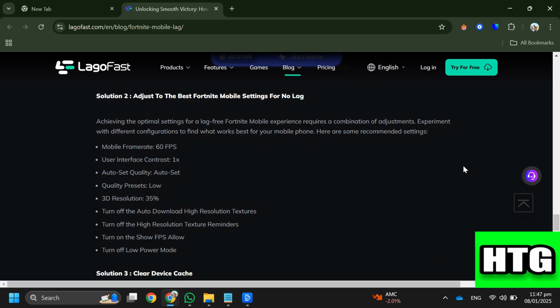Solution 2. Adjust to the best Fortnite mobile settings for no lag. Step 1. Set mobile frame rate to 60 fps. Step 2. Set user interface contrast to 1x. Step 3. Set auto set quality to auto set. Step 4. Set quality presets to low.